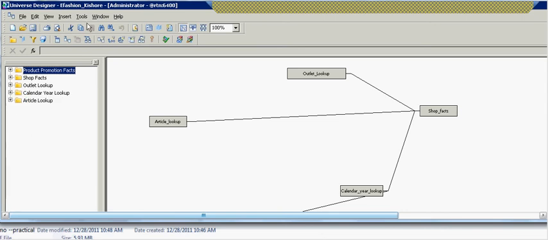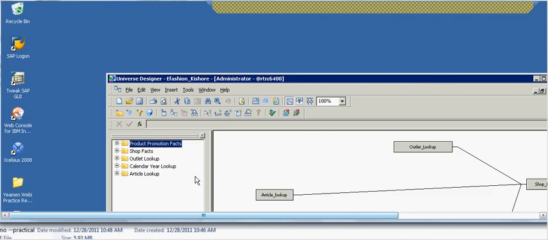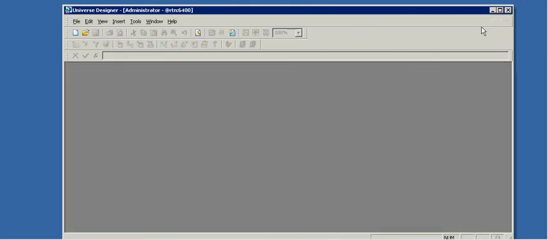For report development, we need this left-hand side pane only, which we call classes and objects here. So this is a universe already developed by somebody. This tool is mainly for creating the universe, and after that we are going to use the reporting tools.